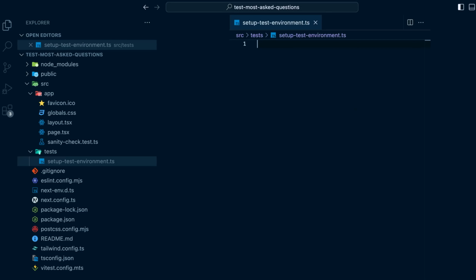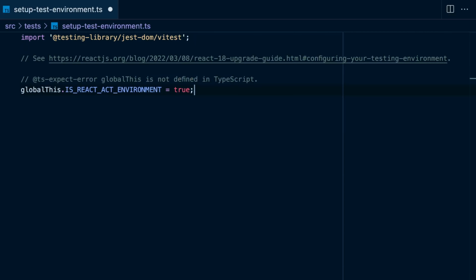Now create a setup test environment file. This file contains some configurations that allow you to have some special assertions available on your expect object, and it also configures React 18. Now you are ready to write component tests with React testing library.